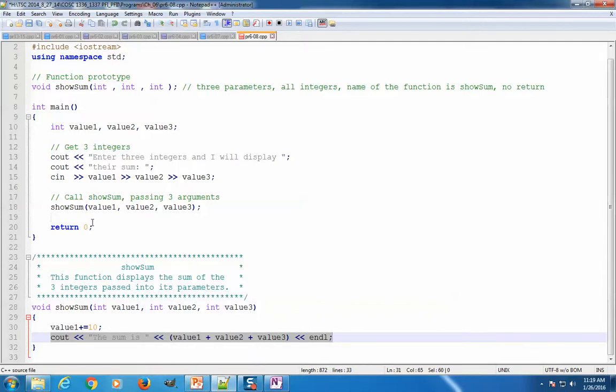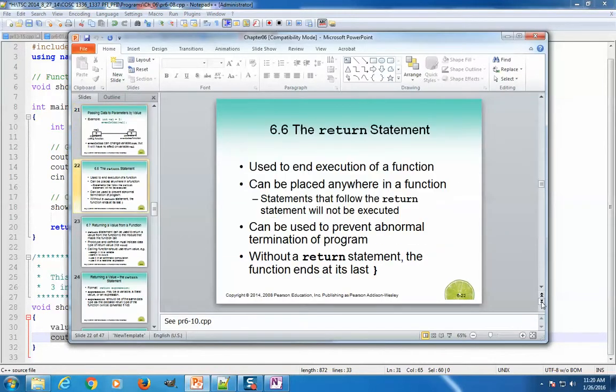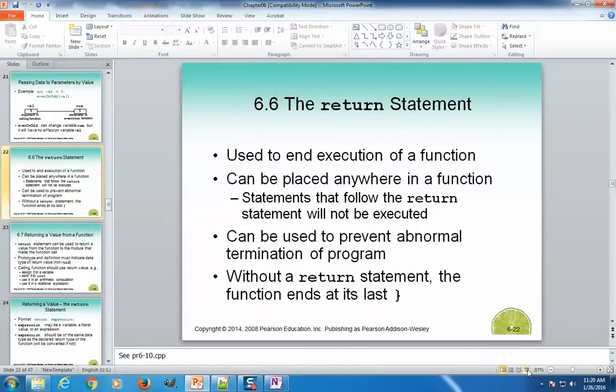So what do we call the values that we're passing in the call? What is this name? Arguments. And what is the name of the values that are received in the function? Parameters. Arguments and parameters. Okay, let's continue now with the presentation.